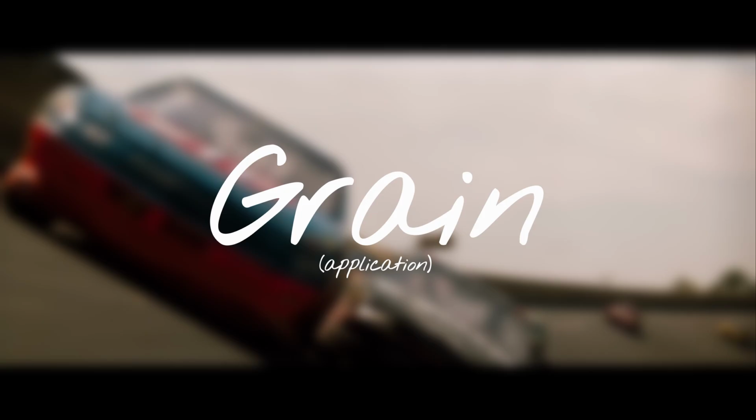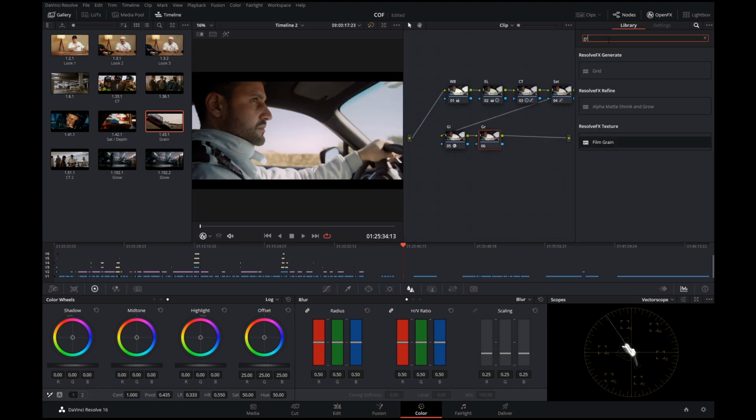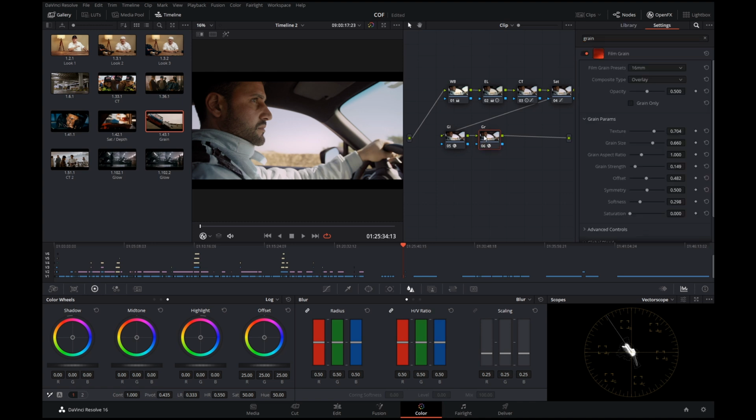Now, if you own the studio version of Resolve, you could simply add another node, right-click, label it GR for grain, for example, open the Open Effects panel, type grain, and drag and drop the film grain effect onto your node, and then choose whatever effect you want, 8mm, 16mm, 35mm, custom.